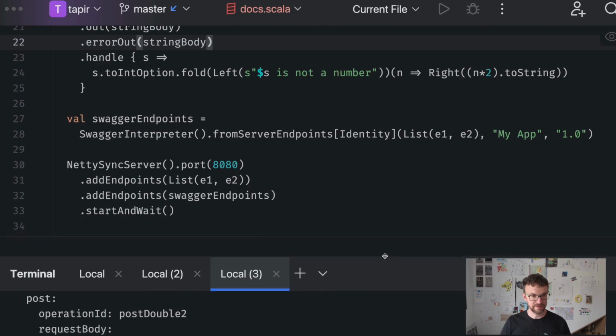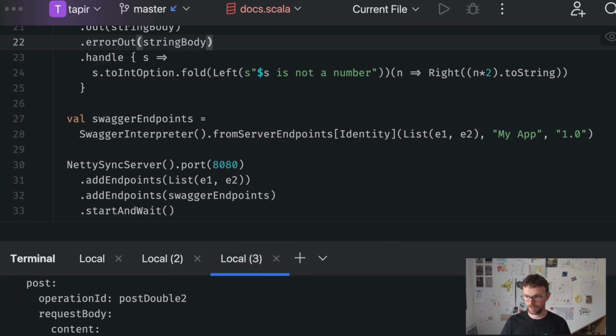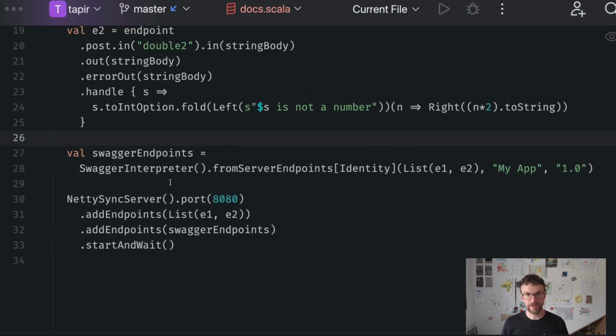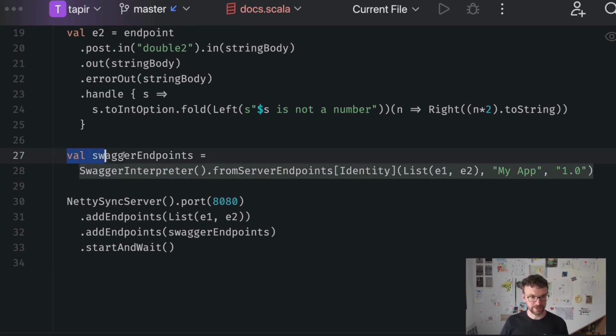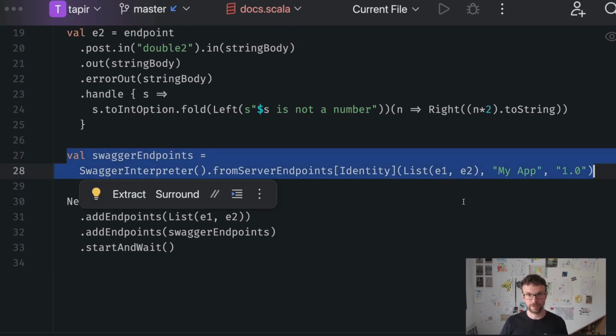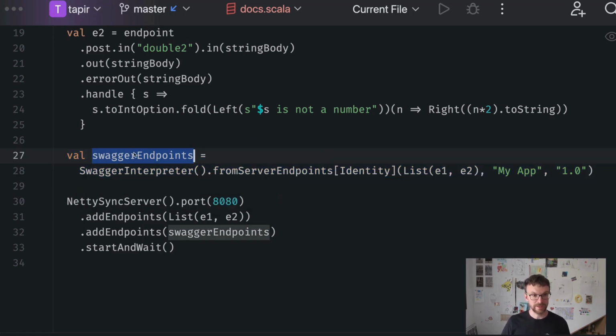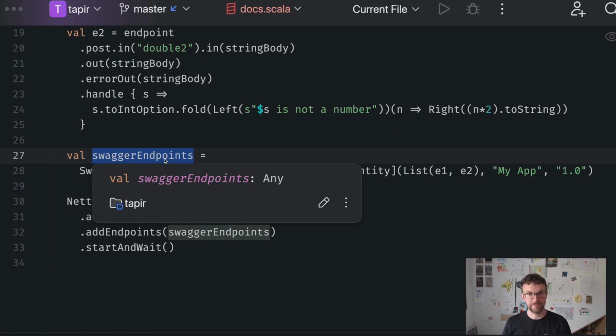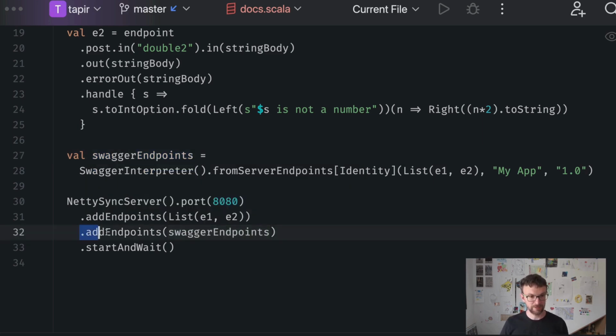Okay, so I guess that's it for our demo. So just to recap, the change that we needed to do in order to expose the documentation of our endpoints using Swagger UI is essentially just adding the dependency and calling this Swagger interpreter. Then we obtain the endpoints, which themselves expose the generated YAML and the Swagger UI resources, and we need to add these endpoints to our server.